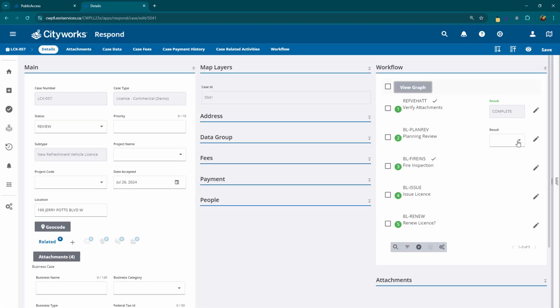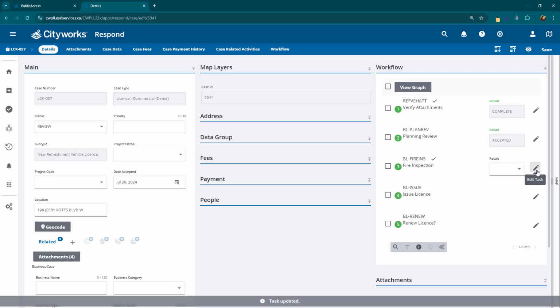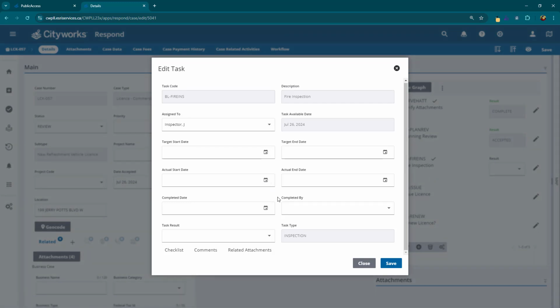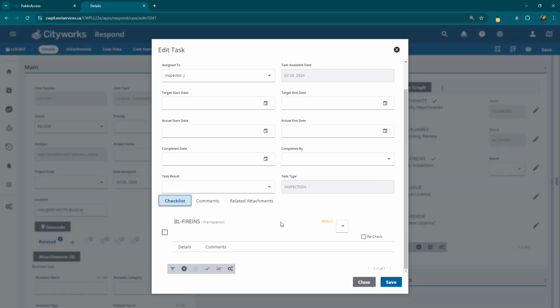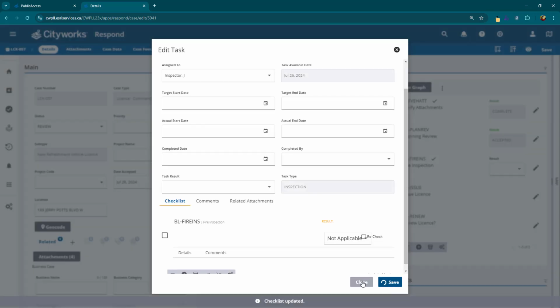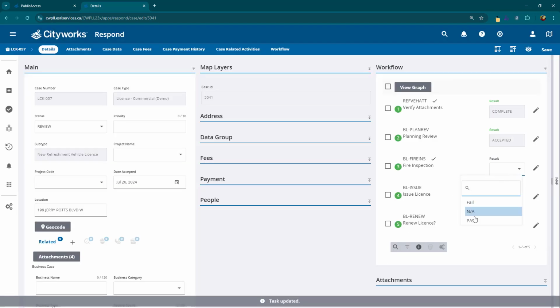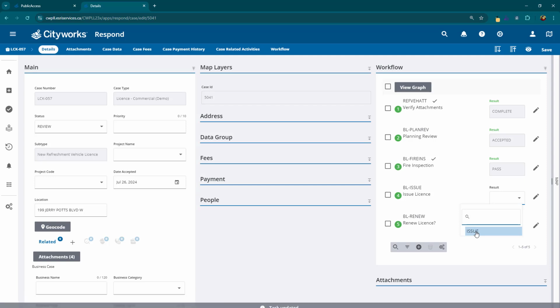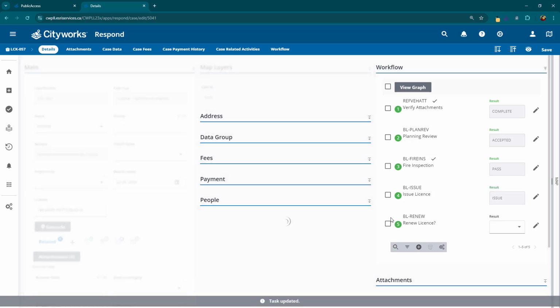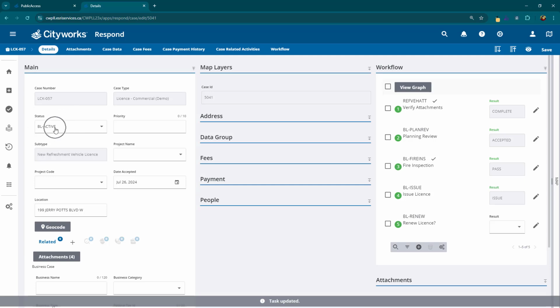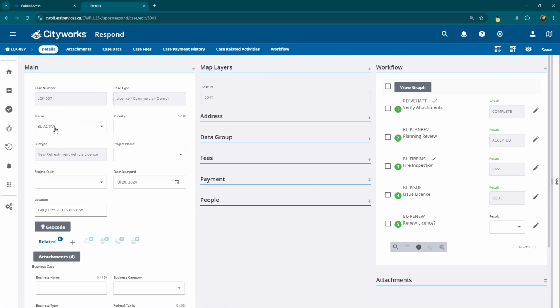Next, we'll go ahead and mark the planning review as accepted. And we'll complete the fire inspection here as well. Now, since this is a refrigerated vehicle, no fire inspection is required, since it's also a bicycle. Next, we'll go ahead and issue the license here. You can see here now the status has been updated to active.